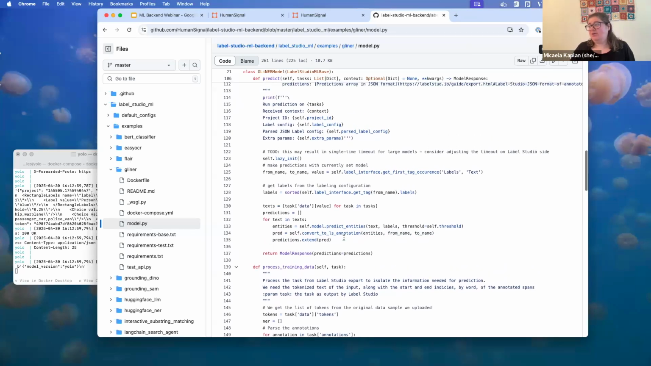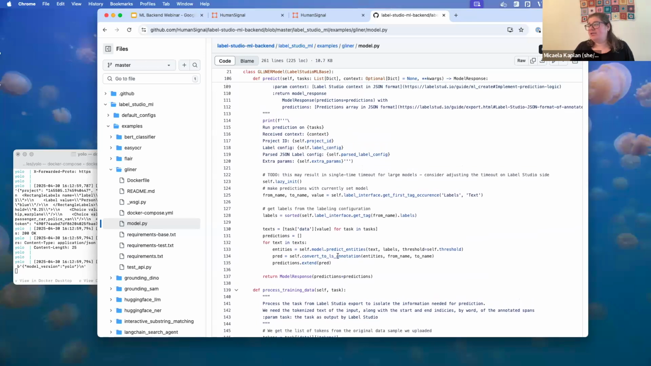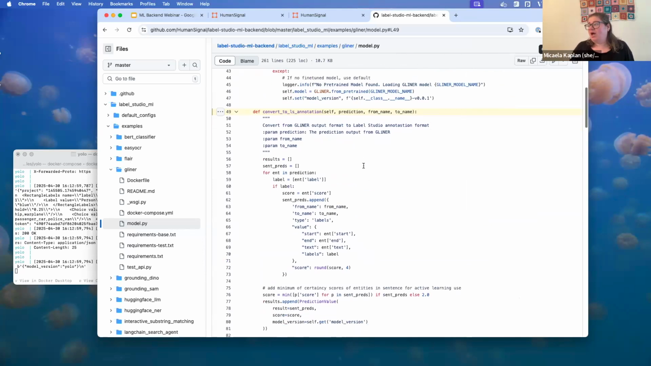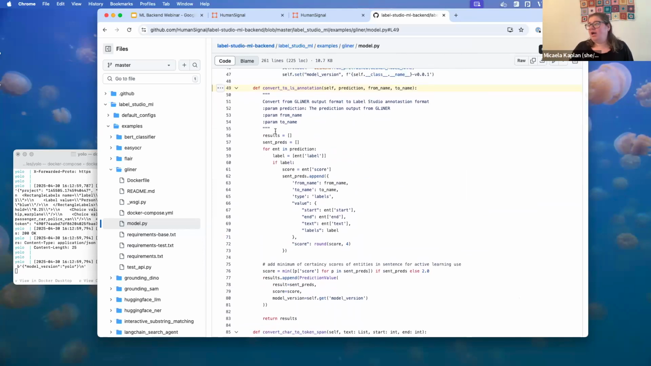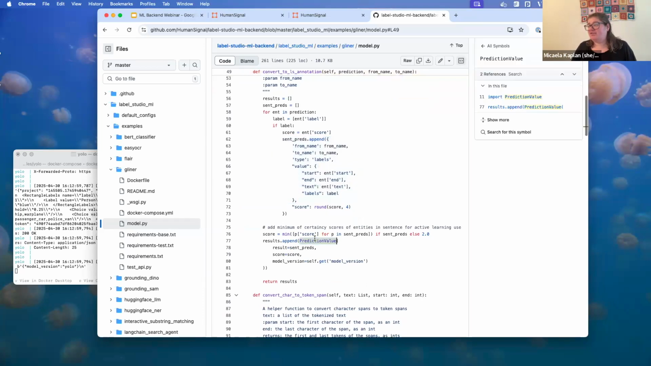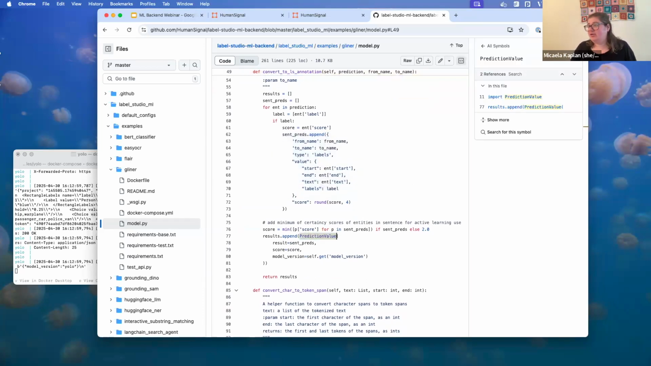But if we go ahead and take a quick look at that convert to Label Studio annotations method, excuse me, you can see that what we're doing here is we are taking the GLiNER output format and we're putting it into Label Studio annotation format. So we're going to go ahead and create this from name to name type value dictionary, which is the format that Label Studio expects its predictions in. You can get more information about Label Studio predictions in our documentation. But you're essentially going to create this kind of dictionary. You're going to provide a score, and then we're going to make a list of the results that have this prediction value type. And that's all there is to it.